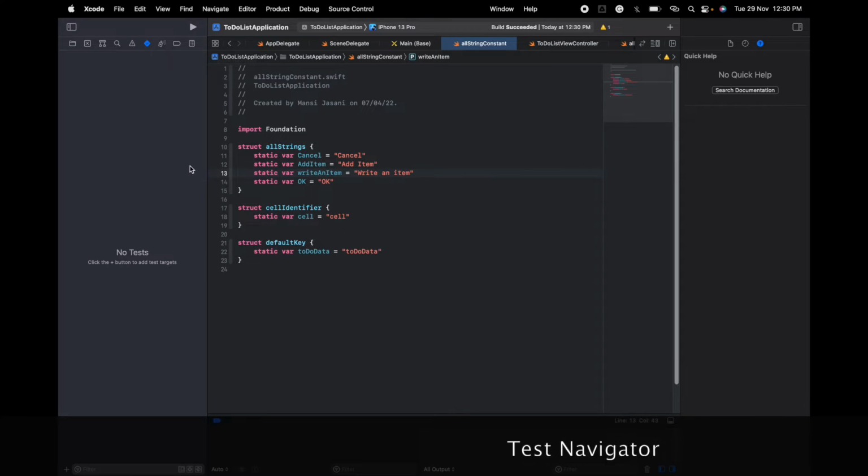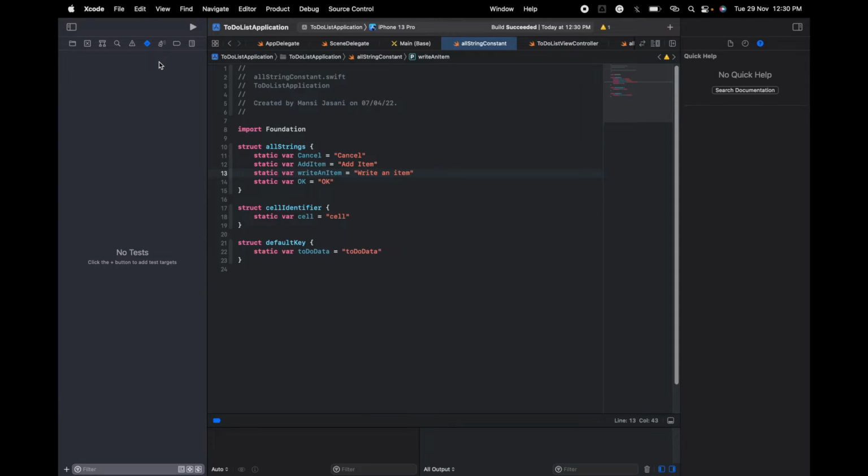Sixth option is the test option. When you create a test for your Xcode project, all tests will show here. You can directly run tests from here also.